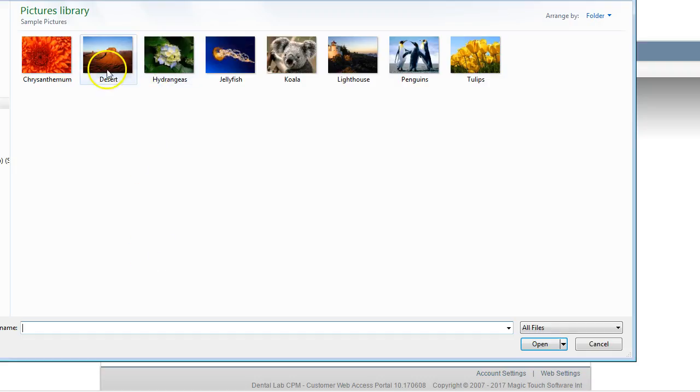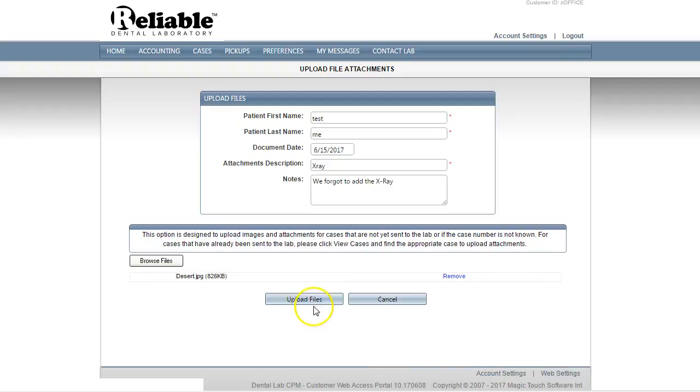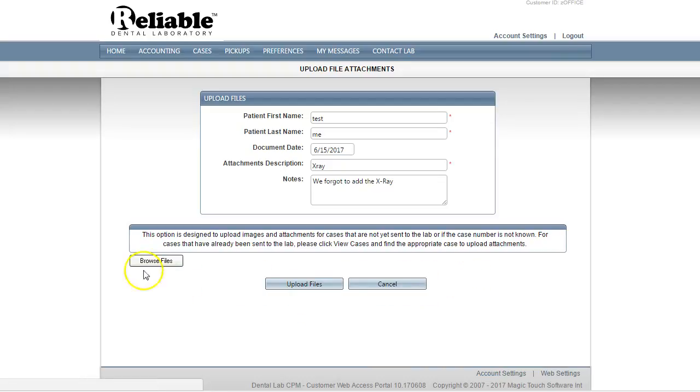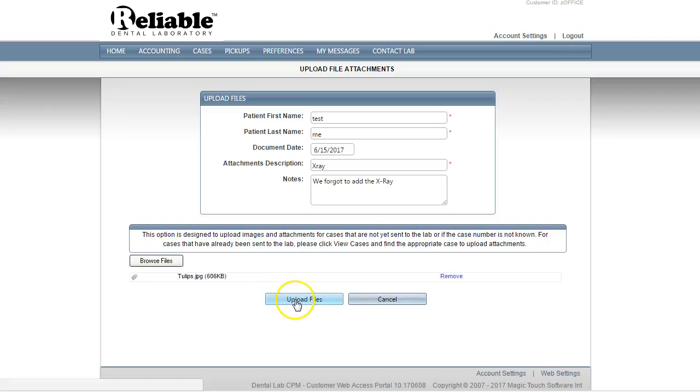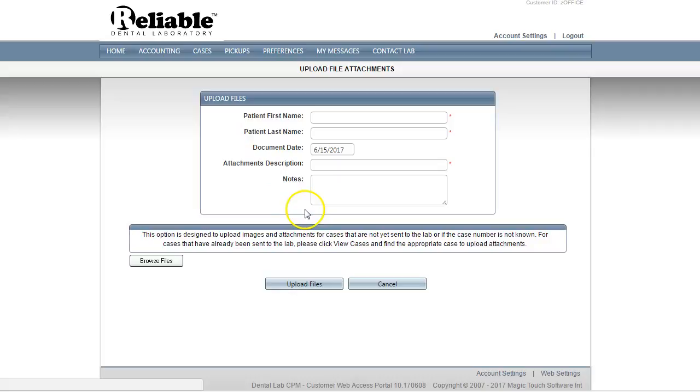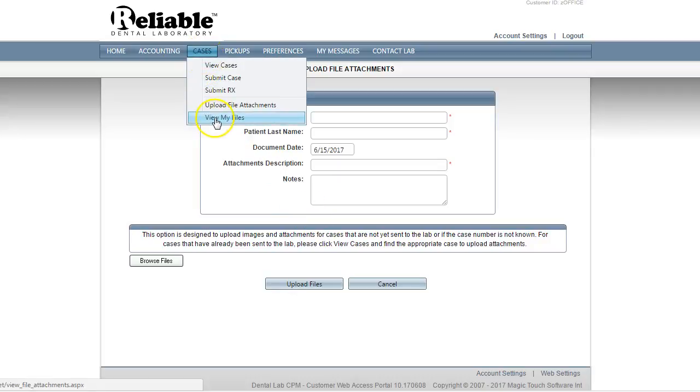And you can browse the files. You can grab that X-ray. You can add it. If it's not, in fact, the correct X-ray, you can go to another photo that's needed to attach to your case.